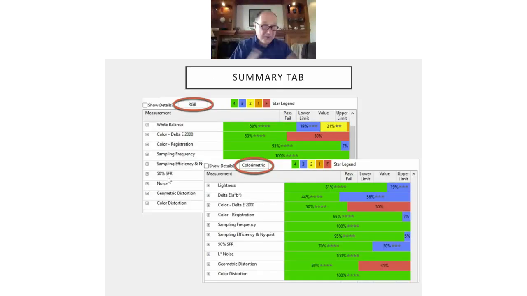Finally, we do all these measurements, and then can you give us a summary? So what we've done now is, as someone described to me, a linear pie chart. That's pretty much what it is. We say, okay, for white balance, 58% of your metrics were within the 4-star, 19% within the 3-star, et cetera, et cetera. Again, you can switch back and forth.